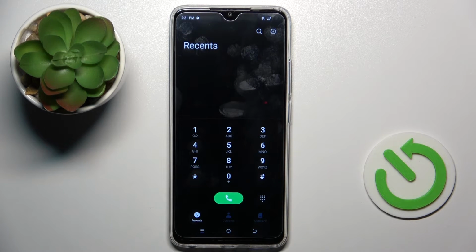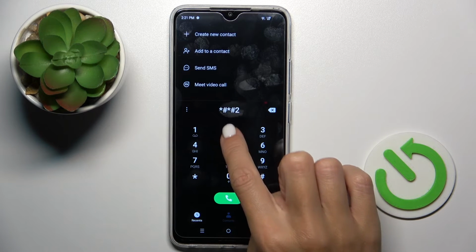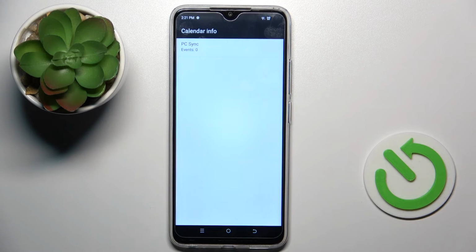Another code, truly useful, is asterisk, pound, double two five, pound, asterisk. And here we've got calendar info. So if you have any calendars added to this device, all upcoming events would be displayed here.